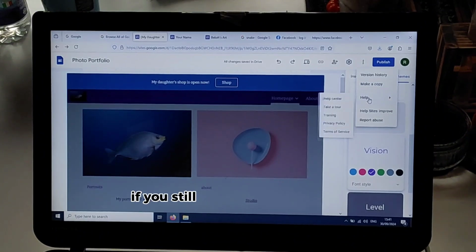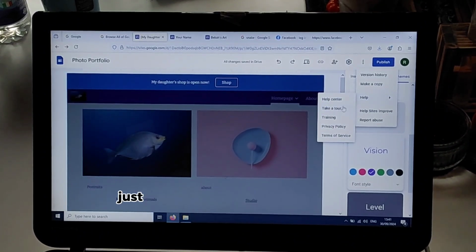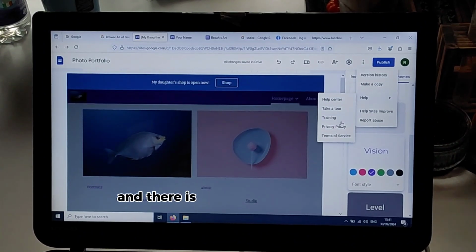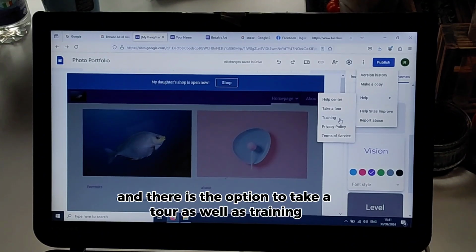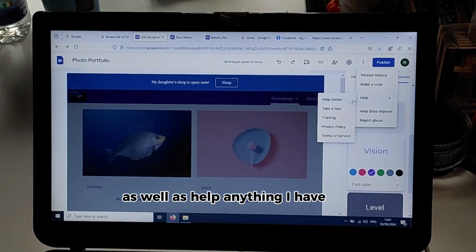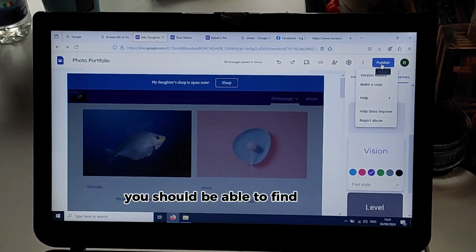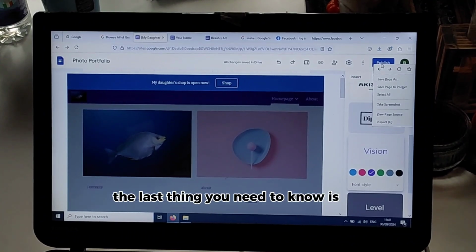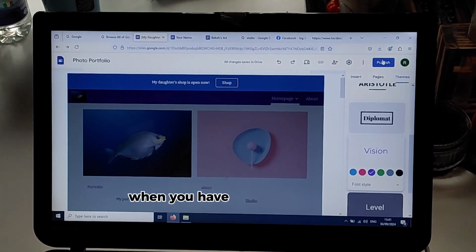If you still have questions or are unsure about something, just select the 3 dots in the top right hand corner and there is the option to take a tour as well as training as well as help. So anything I have not answered here today, you should be able to find out that way. And the last thing you need to know is just press the publish button when you have finished your website.